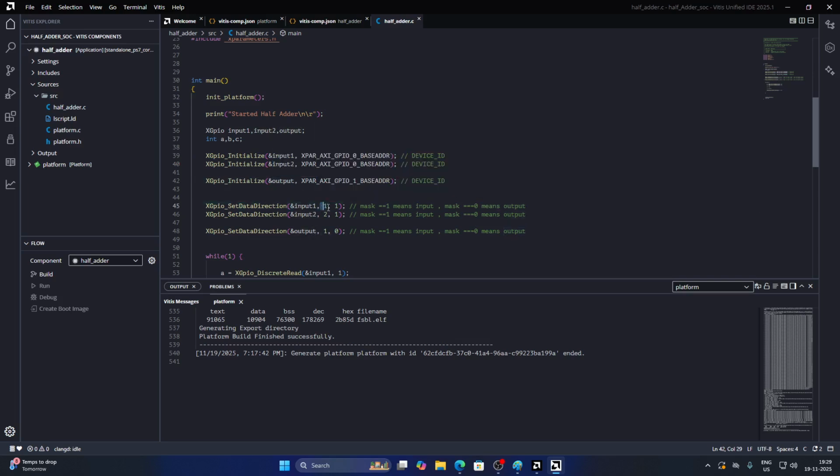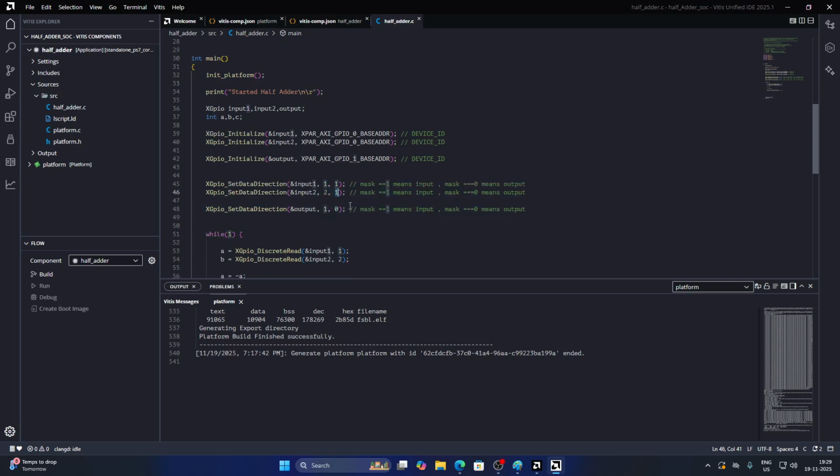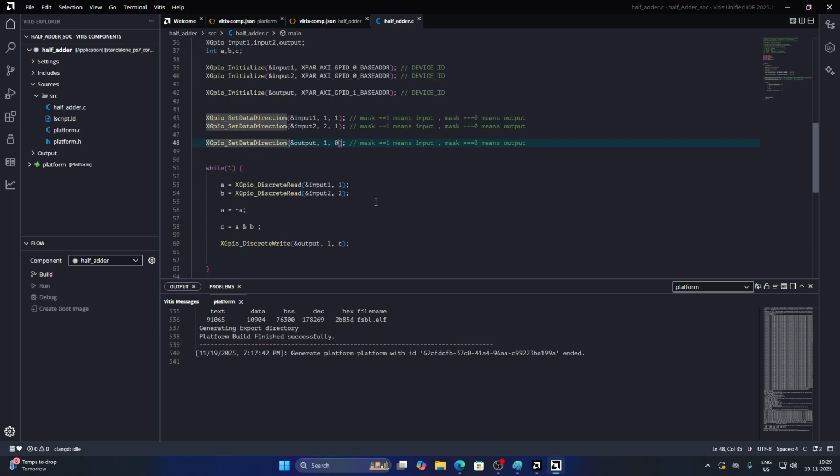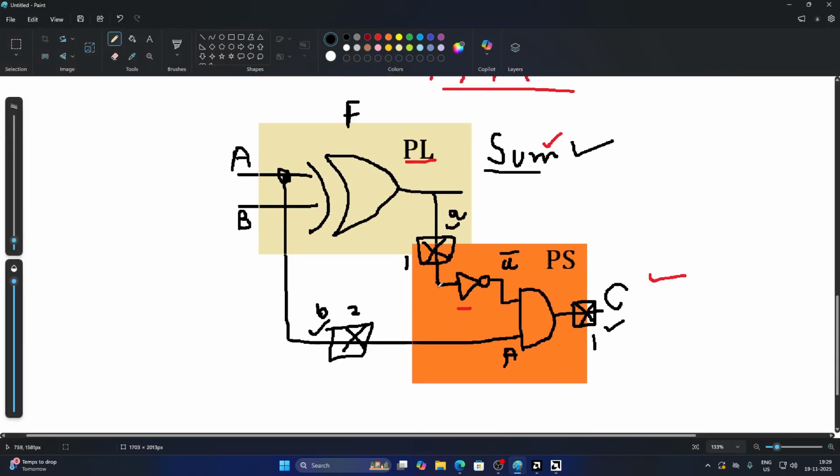Then we have set the mask: which channel we are using, how many channels we are using, and whether it is used as input or output. These two are input, this is output. Understood? Next we have read that value. Input 1 is going to A, and input 2 is the B value. So first we do the sum, we do the inversion of the sum, then we do the AND, and that is my operation, right? First you have to do the inversion of the sum, then this inversion, and then the AND gate of both, then you will get the C.